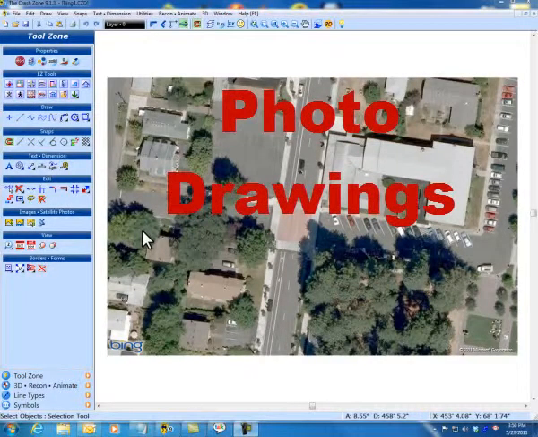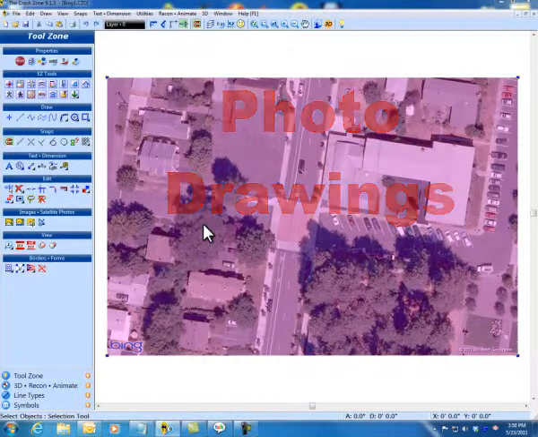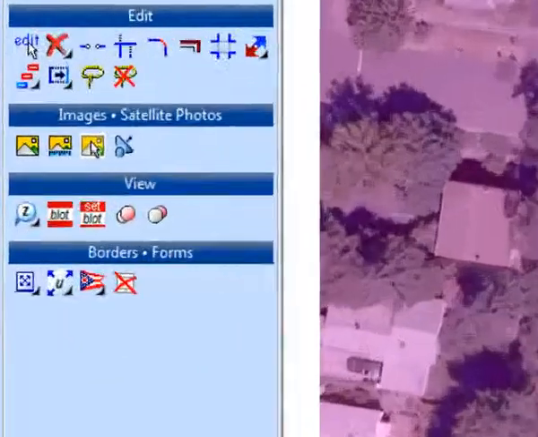Create a drawing on top of your aerial photos. Select the photo and use the Bitmap Edit tool to fade and lock the image onto another layer for easier tracing.